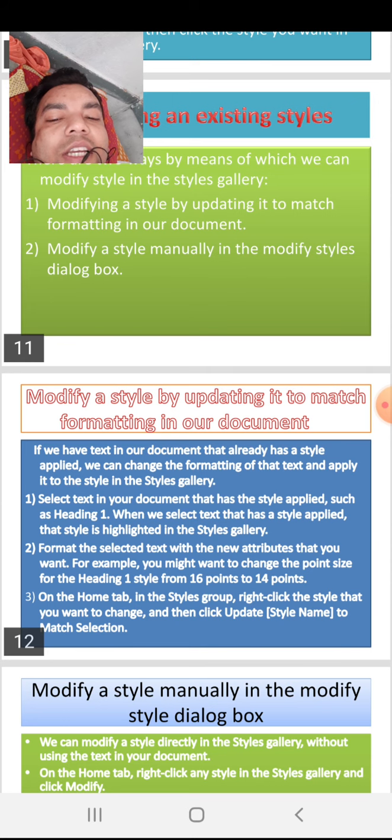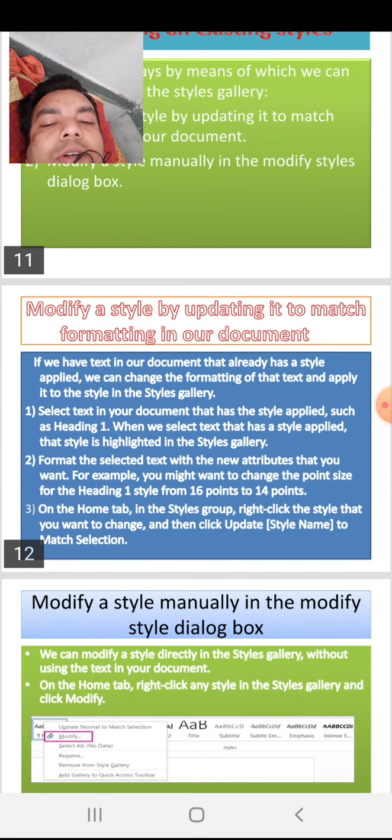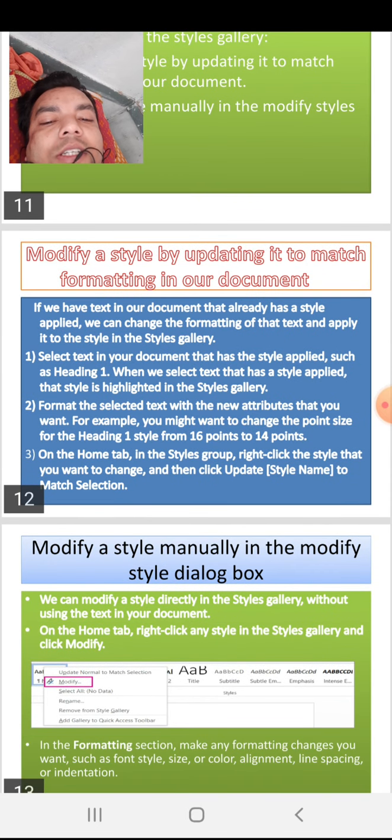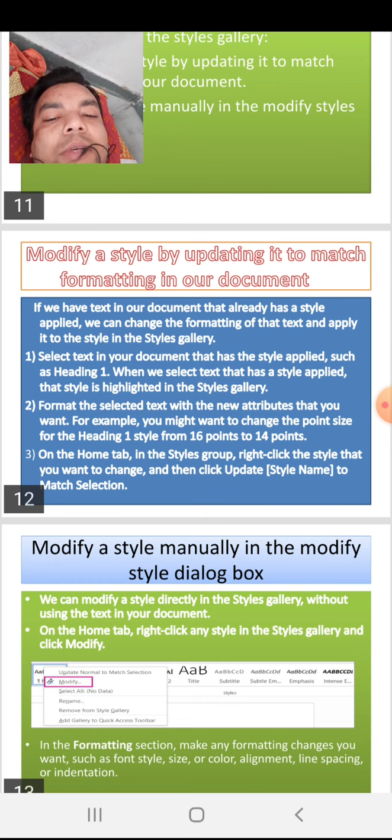Now in the second step, we need to format the selected text with the new attributes that we want. For example, you might want to change the font size for the heading 1 style from 16 point to 14 point. In the third step, on the home tab in the styles group, right click the style that you want to change and then click update, and then click update style name to match the selection.